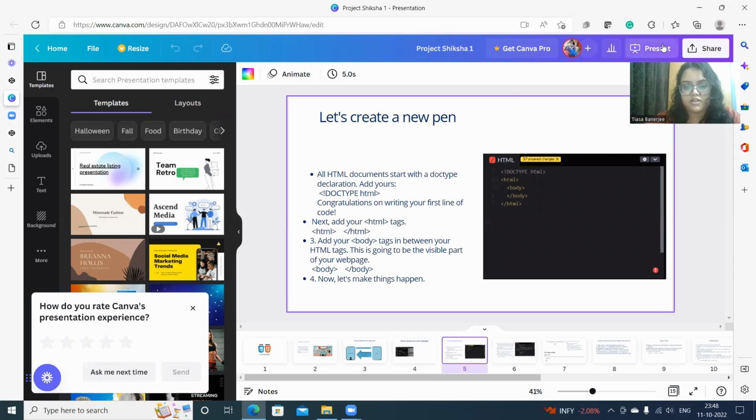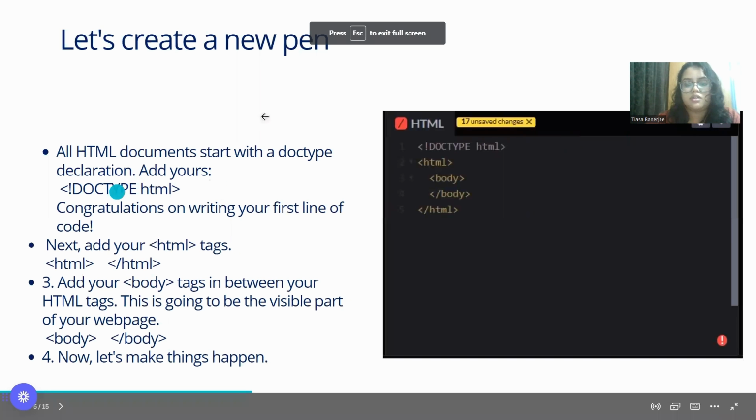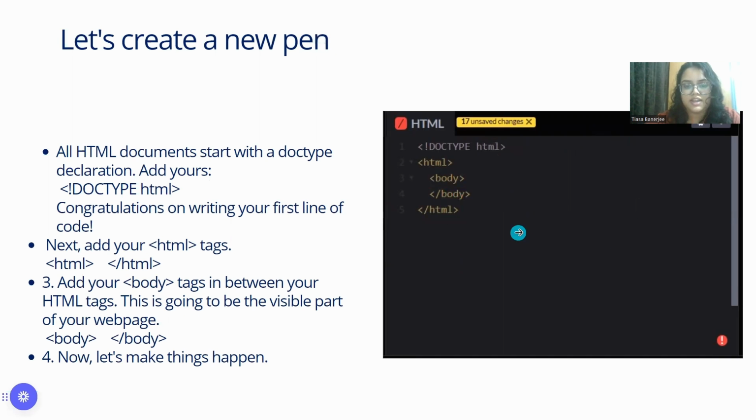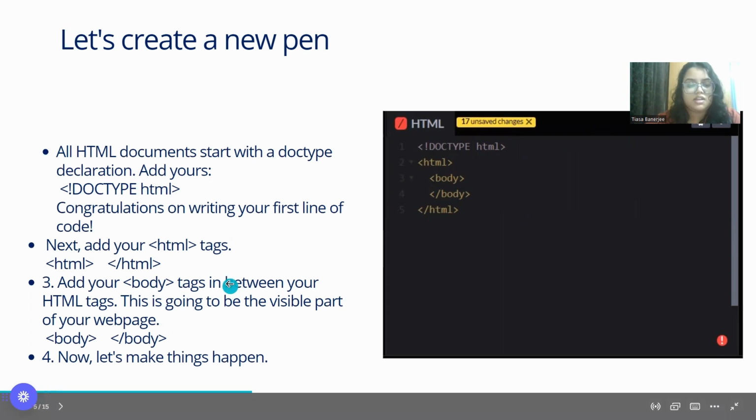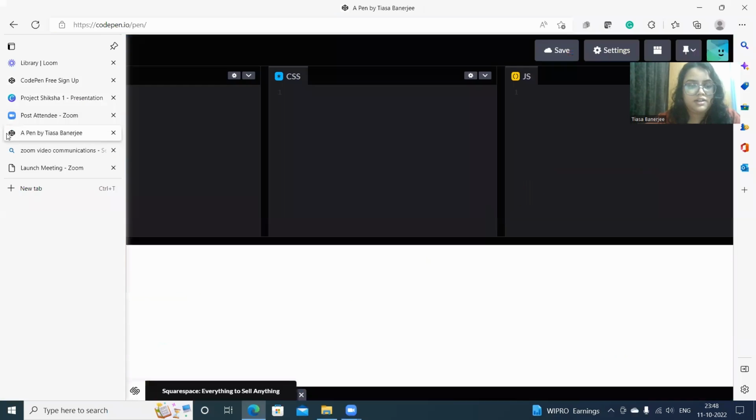All HTML documents start with a doctype declaration. So on your HTML screen, add this doctype HTML declaration. This is a must for all HTML pages. Next, you have to add your HTML tags. Let's go and do that.